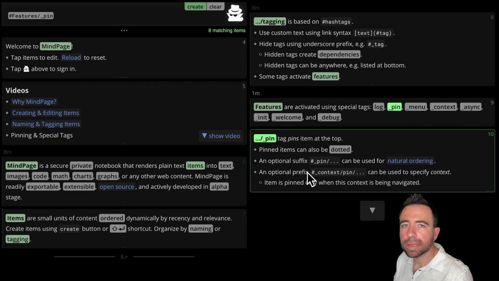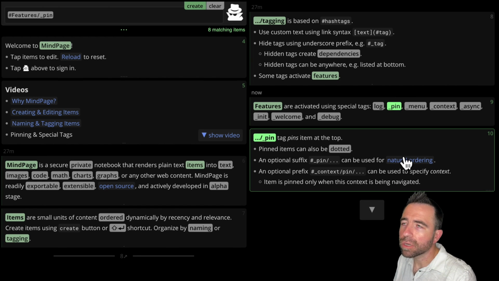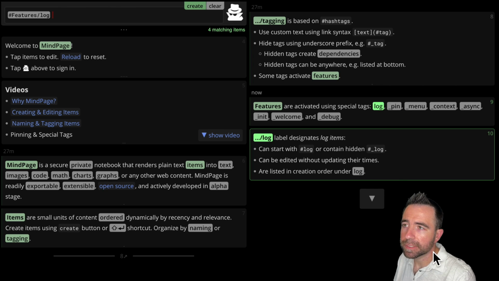We also see here that we can add an optional prefix to the pin tag, which tells MindPage that the item should be pinned, but only when the prefix is being searched. This can be useful, for example, when we want to pin certain to-do items, but only when we bring up to-do items specifically.